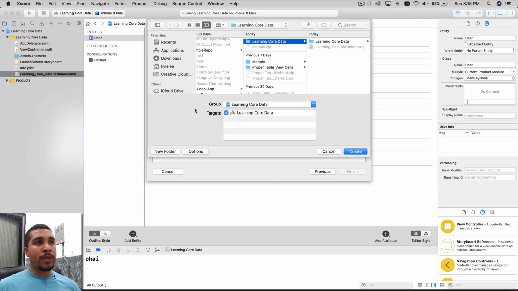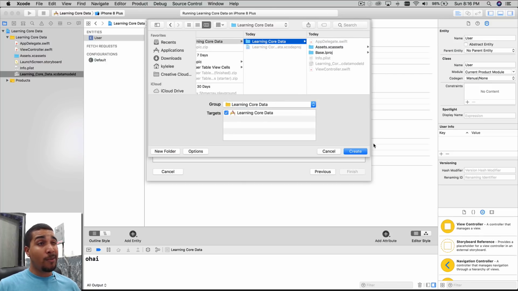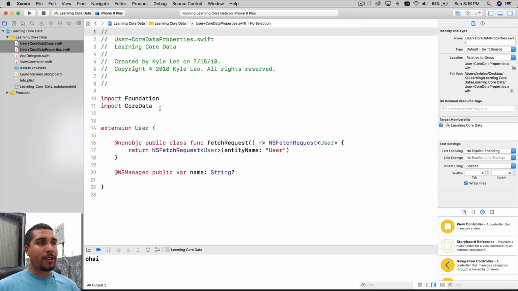Now, we want to make sure that this is saved in the correct location. We don't want to save it up here where the blue Xcode project file is located. We actually want to save it in our folder right here with the rest of these files. So let's go ahead and change that. Not really sure why Core Data thinks we want to save it up there. It makes our project look kind of funky, and I don't like funky.